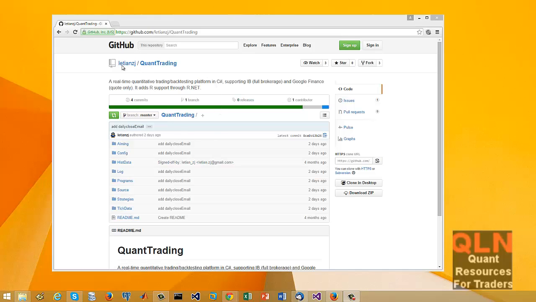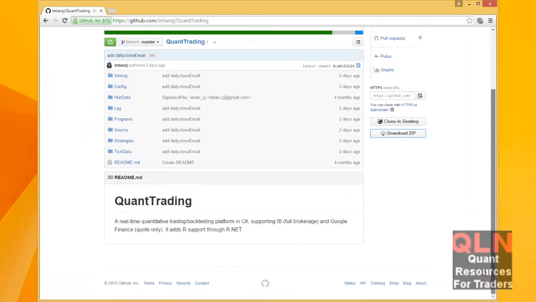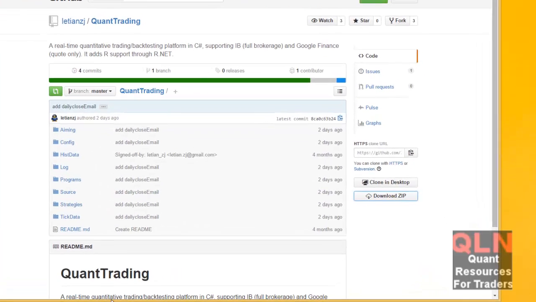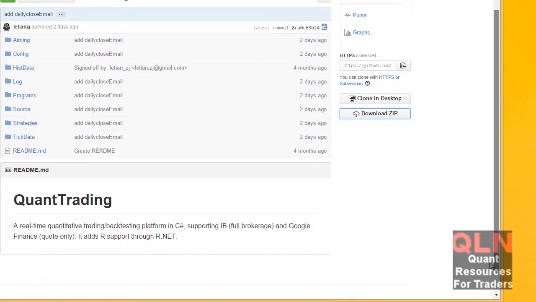I found the GitHub repository for quant trading. As you can see, it's fairly up to date, only 2 days old, with a lot of modifications. I gotta say, this is a really good project. The only thing is you gotta go through the source code to understand what's going on in the application. But it seems to be fairly straightforward. There's R integration and all that, Interactive Brokers integration.